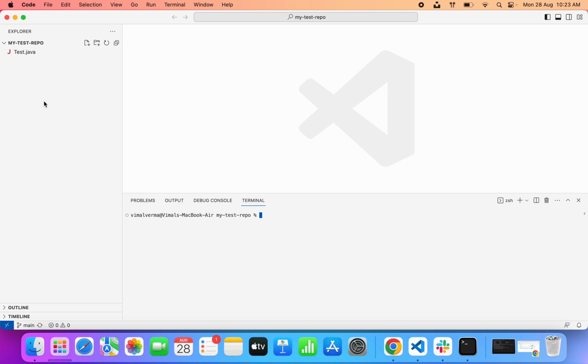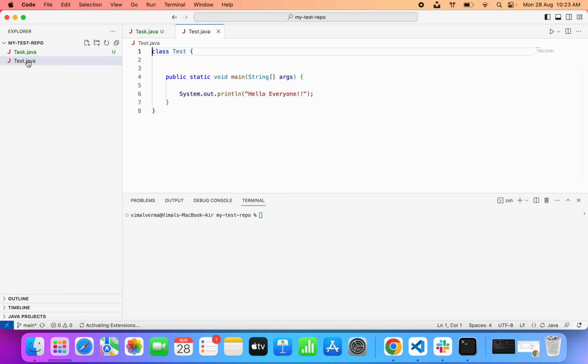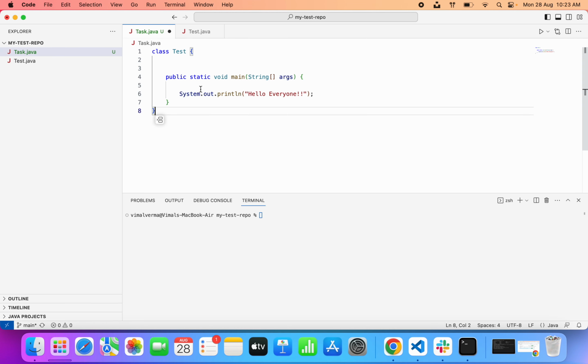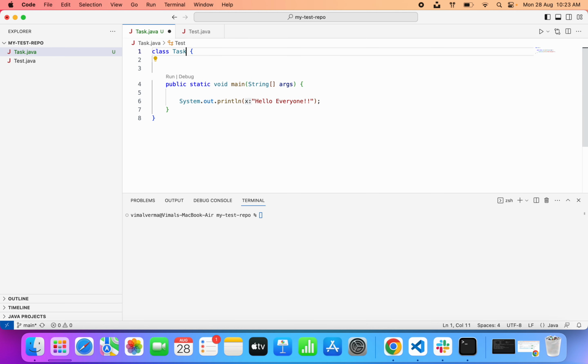So our code is ready. Let's suppose you get one task. I'm creating a task.java file here, and similarly I'm pasting the same code. This is our task class and I'm printing, this is my task. Okay, so let's suppose I'm done with the task. I created one class here as part of the task and we are done with the task.